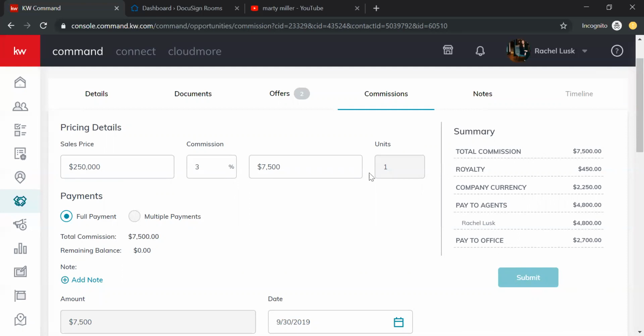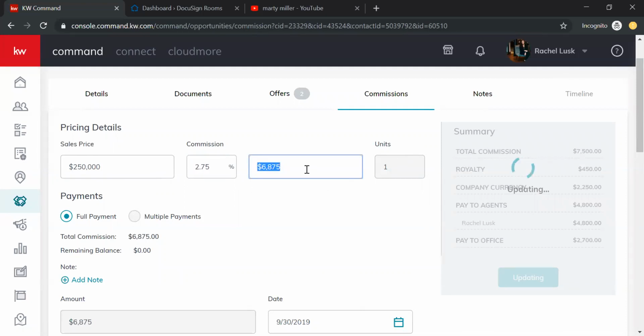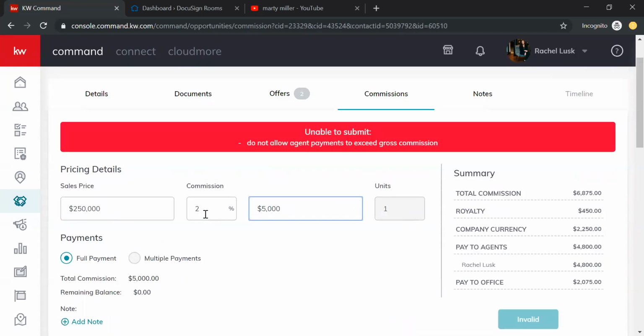So this is my commissions tab. It's going to pull what my sales price is, what my commission percentage is, and then it's going to calculate my commission. Say I'm doing a flat fee, I can go right here and change it to $5,000 and it will calculate my commission percentage for me. Or say I'm now taking 2.75% commission, it will now calculate that dollar amount for me as well.